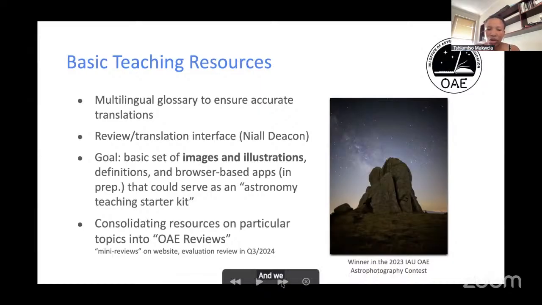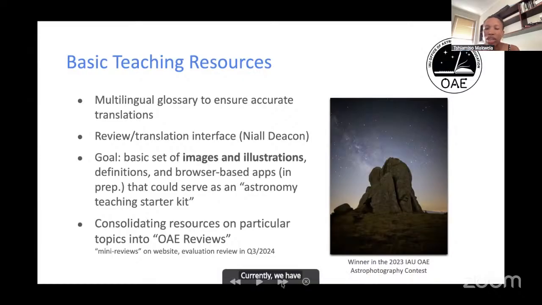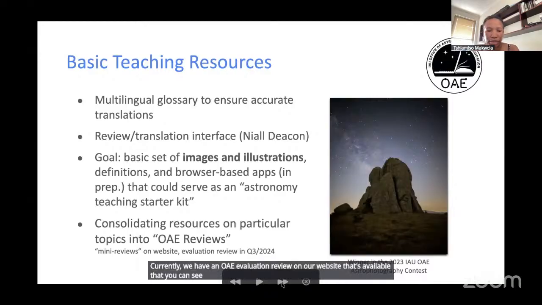And we're also currently working on consolidating our resources based on topics, and we're going to call them OAE reviews. Currently, we have an OAE evaluation review on our website that's available, so you can see what we are working on.